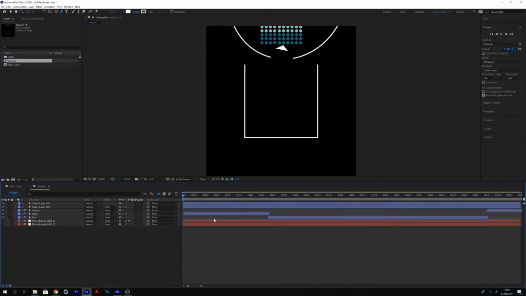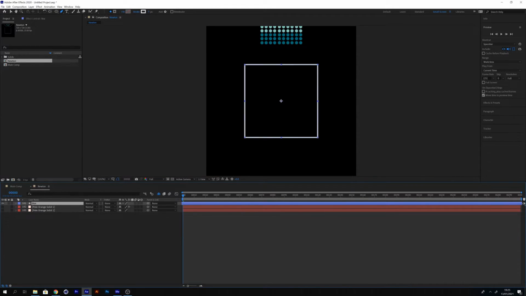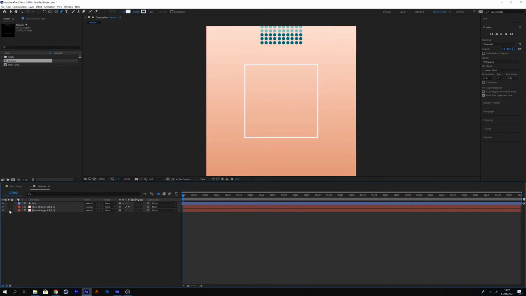What we're going to want to do is delete the funnel layers and the opened box layers, as we won't need them anymore. Then drag the in point and the out point of a box layer to the beginning and end of your comp. And if you've already created your background, select them back on.